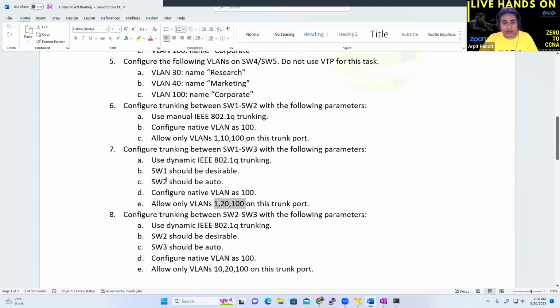By the way, there's a typo here, it should be switch 3, right? Because it is between switch 1 and switch 3, not switch 1 and switch 2. So let me fix that in the PDF also. I'll send you guys the new PDF if you want. All right, so let me just go ahead and configure this between switch 1 and switch 3.